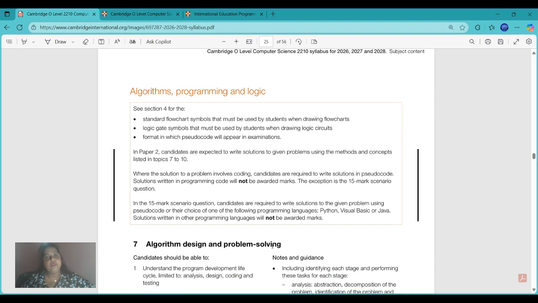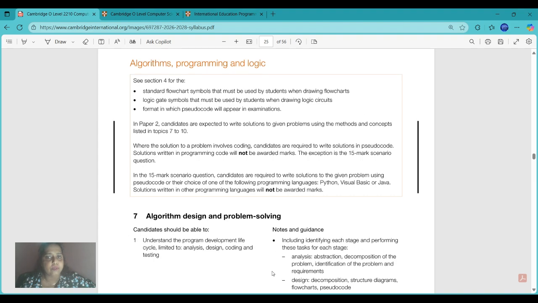Then we are moving to the next part, algorithms, programming, and logic. Here some further guidance is given for the teachers. See section 4 for the standard flowchart. At the end of the document, we have standard flowchart symbols that must be used by students when drawing flowcharts, logic gate symbols that must be used by students when drawing logic circuits, and the format in which pseudocode will appear in examinations.